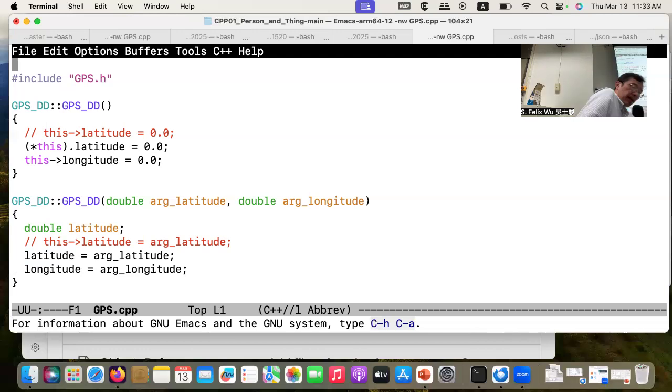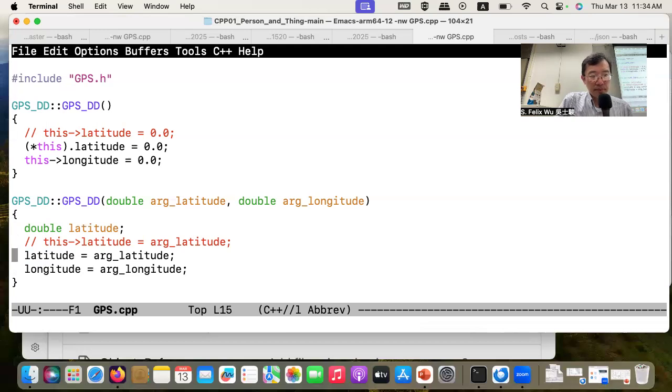But if I actually do this, then this latitude will always go to the class latitude attribute, not to the local variable, because this local variable is not this. It's actually a local variable.